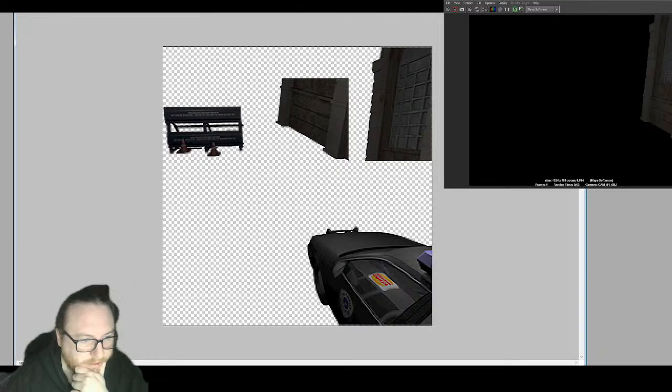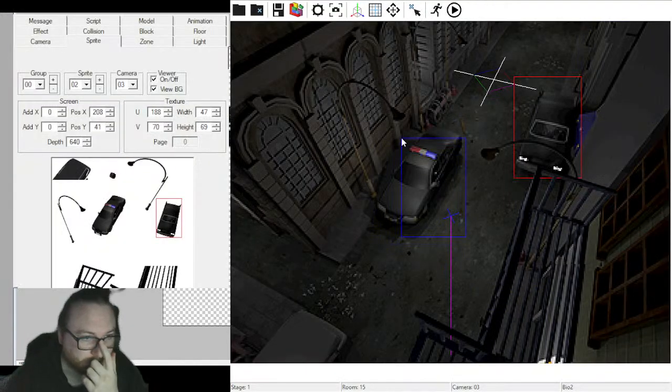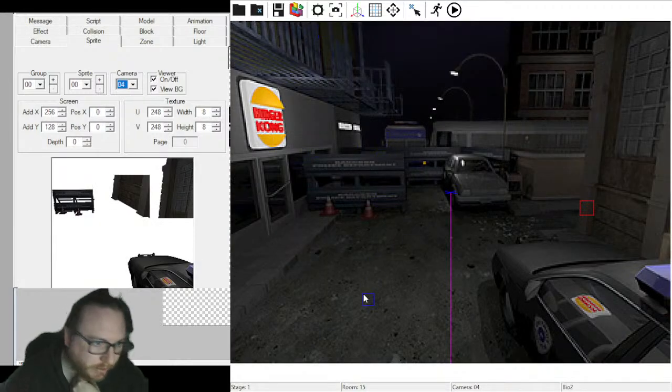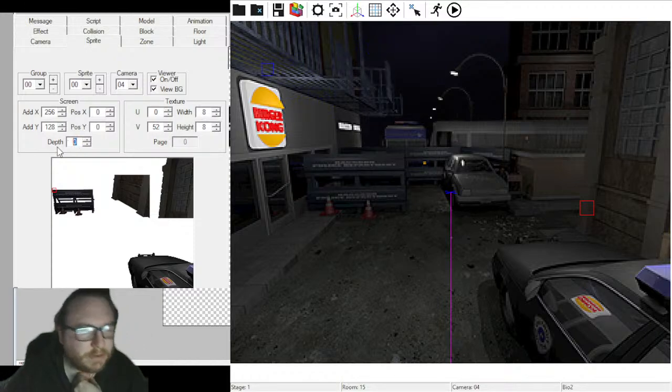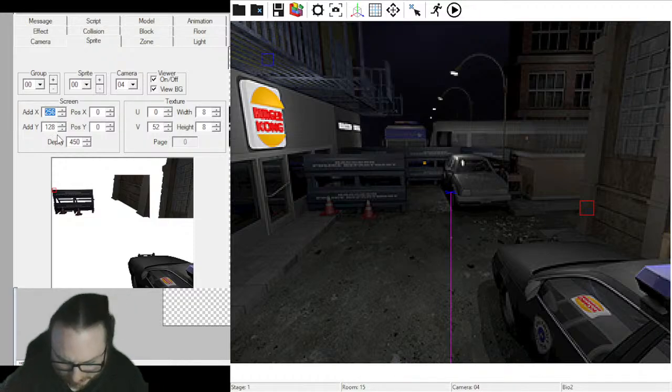So if I now boot up BioClone again, even though it's already there, I've just got it minimized, and I flip over to 4, there's the sprite data implemented already for me, so I've just got to put these in. So what's the depth going to be on this barricade? Say about 450 for testing. No, no adding, no adding. Get rid of you. Go away.